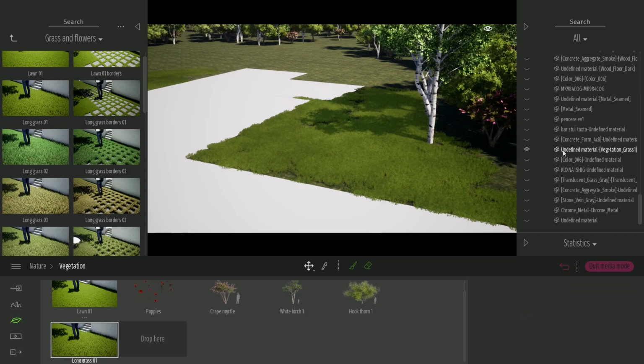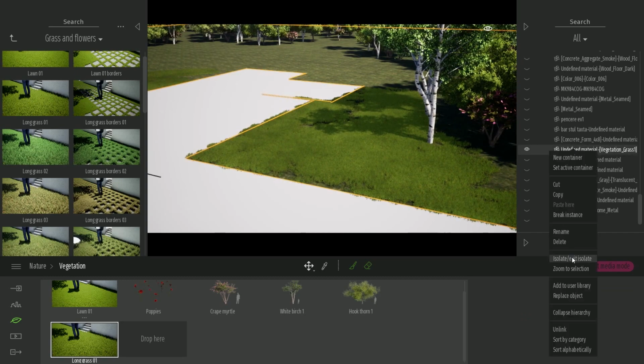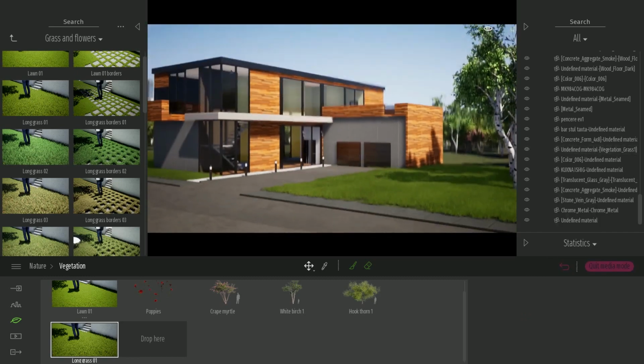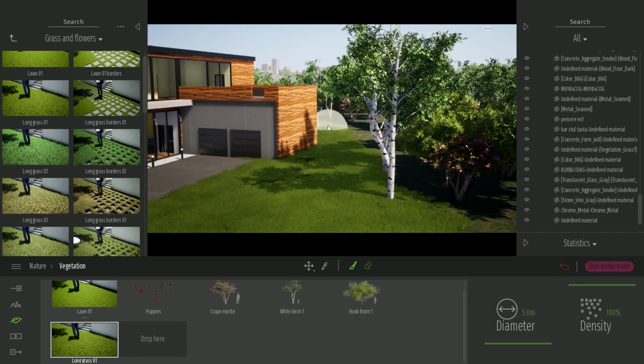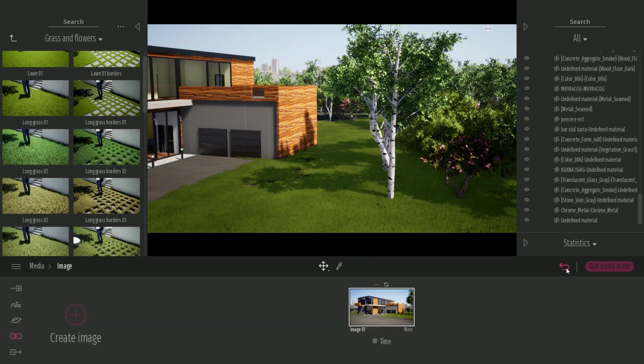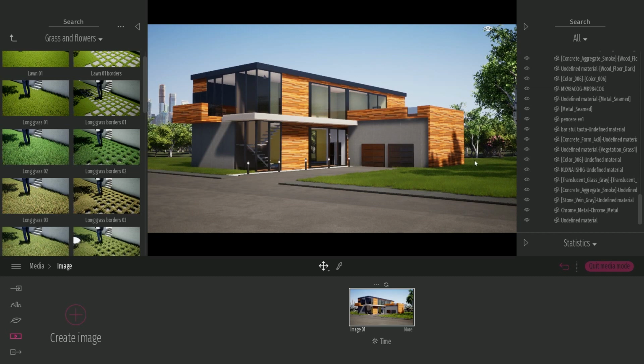So to exit this mode, I will just right-click again on the object and select exit isolate. Here I still need a bit more grass, so I'm just going to add some more here. Sometimes I just like to come back to my camera and make sure it's looking nice. So here everything starts to take shape.